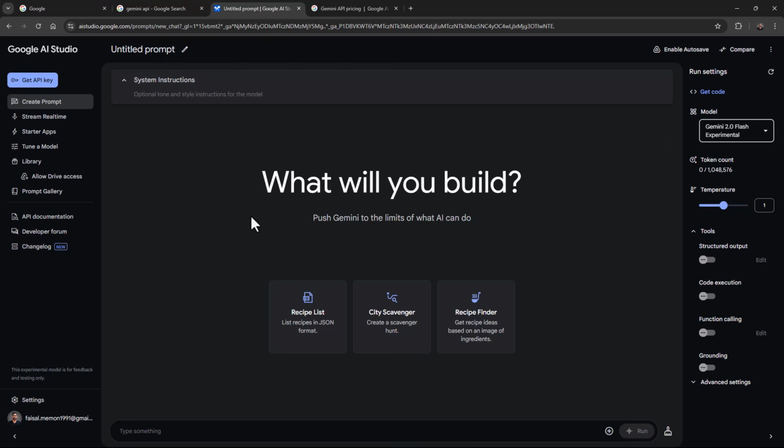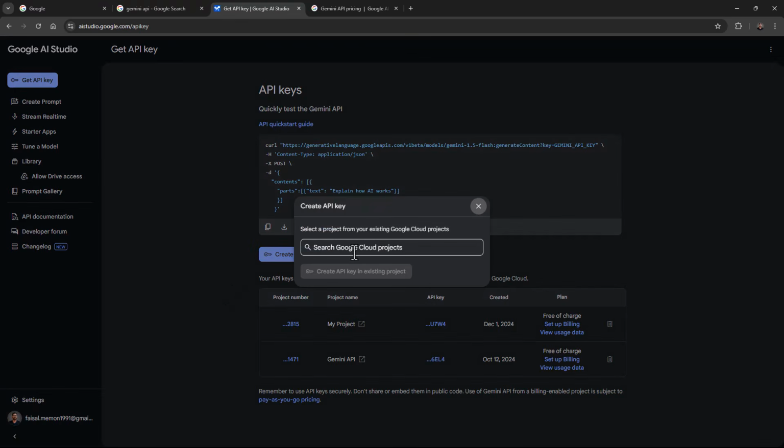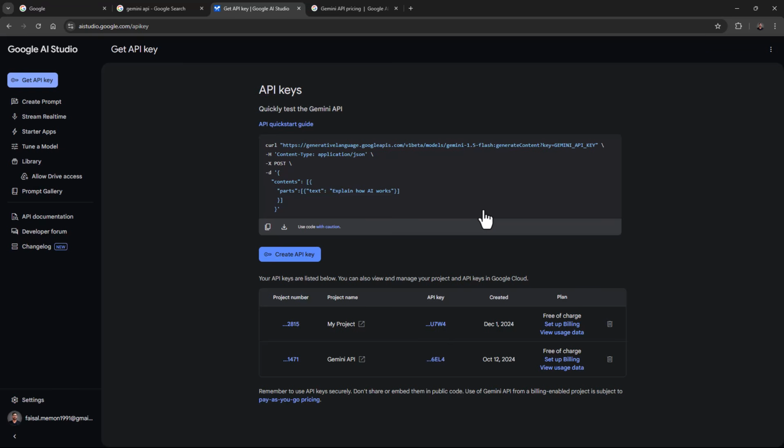Now, what we need to do is integrate Google Gemini and we need to get an API key for that. So I'll click over here. You can see over here, get API key. So if I click over here, you'll be taken to this page wherein you have a button to create an API key. Now, I already have a few API keys created, so I'm not going to create an API key, but the process is pretty simple. You can say create an API key and it will ask you to select a project and then it will give you the API key. Absolutely free of cost. All right.